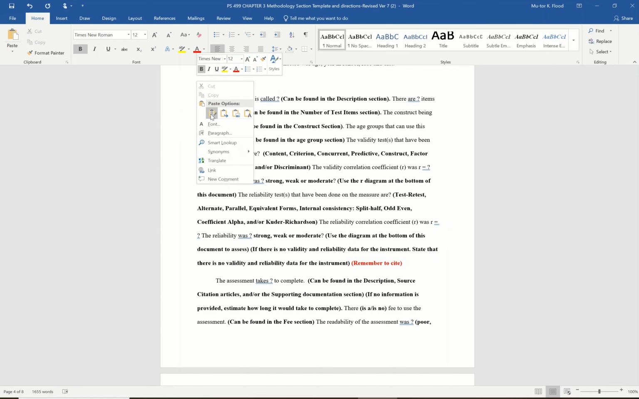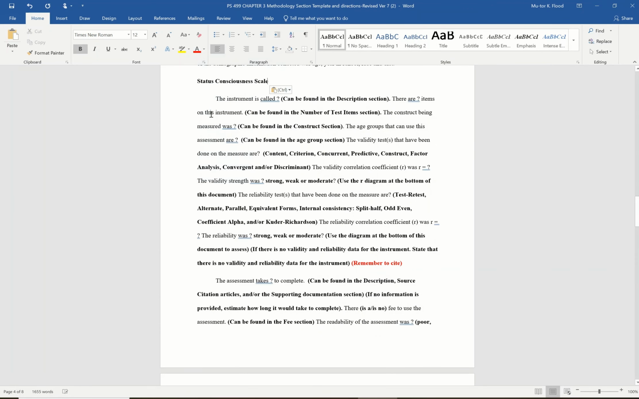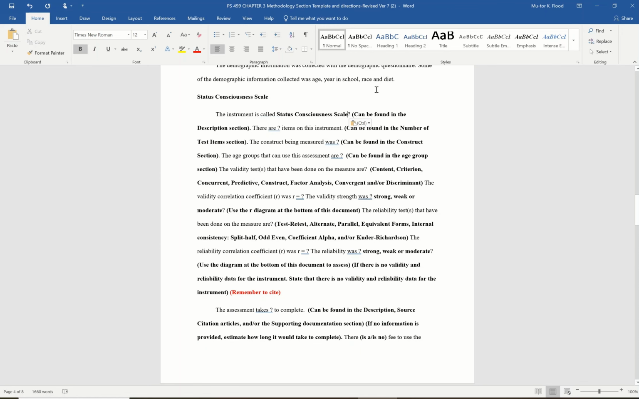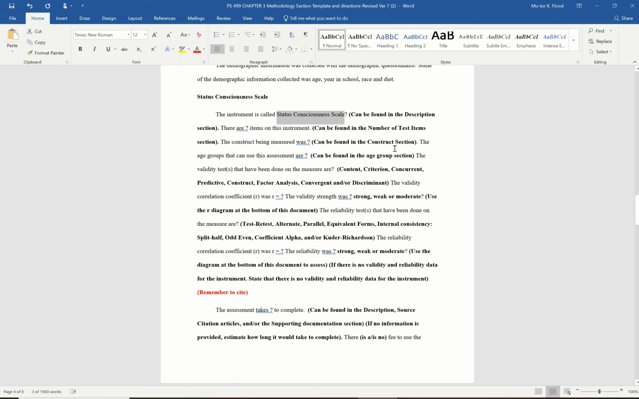All right, and that instrument is called the status consciousness scale. You're going to keep this part, the name of the assessment, as a subheading in bold. So once again, the instrument is called the status consciousness scale. When it's in the paragraph, you're going to get rid of the bold.